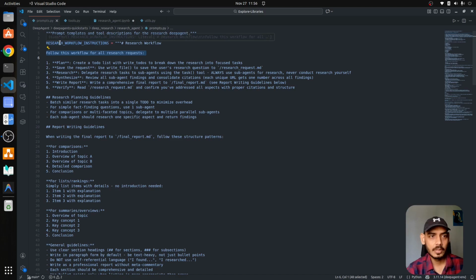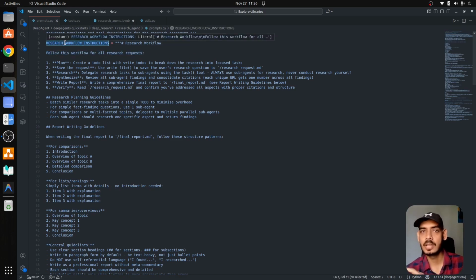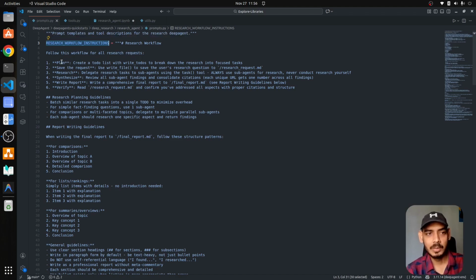So first is the research workflow instruction. This will tell exactly how the research has to be conducted. It says you have to plan, save the request, research, synthesize the information, write the report, and verify the report. And this is the guideline for that.